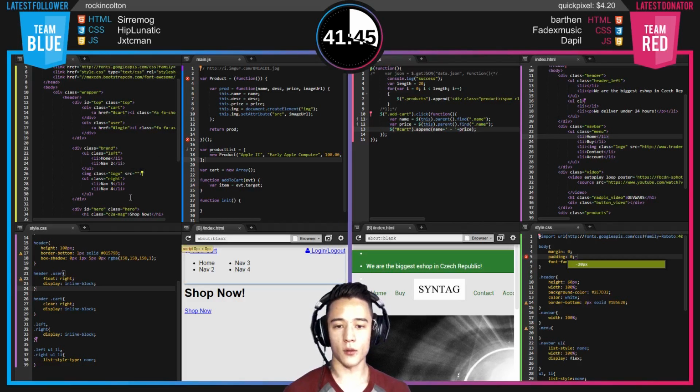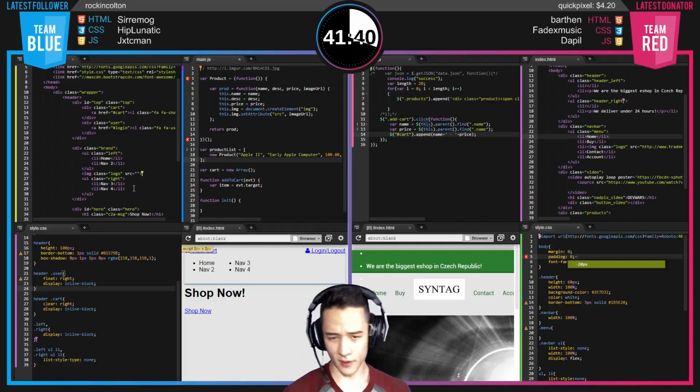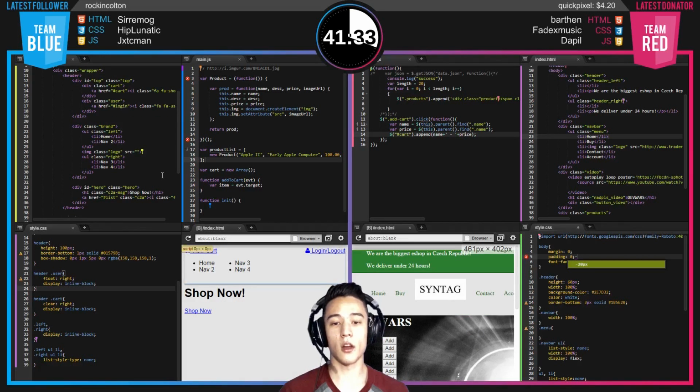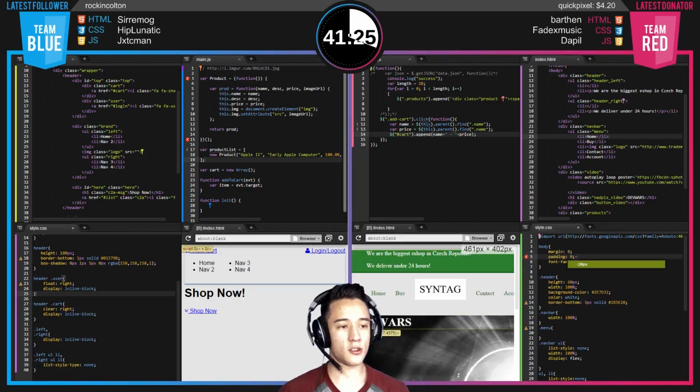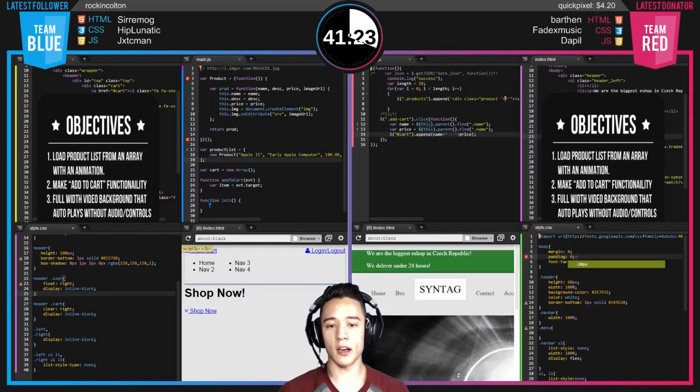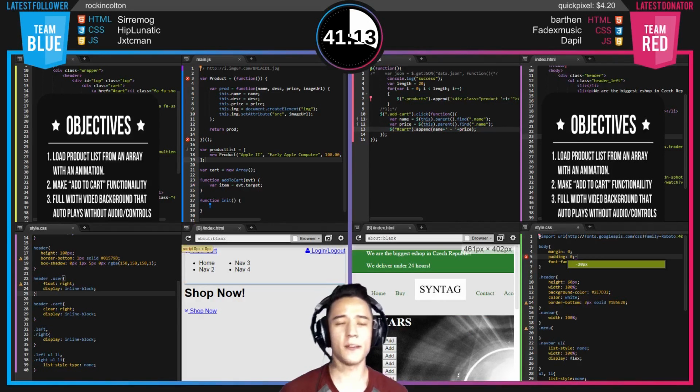And then over here we do see Sir Remog adding an image to the brand, which is probably going to be the logo. Yep, this is where the logo's going to go. And this is interesting, they have their logo outside of the UL tag. So the way they're doing it here is they have two UL tags, and all the links are inside of a UL tag. I feel like that's a more difficult way to go about it.